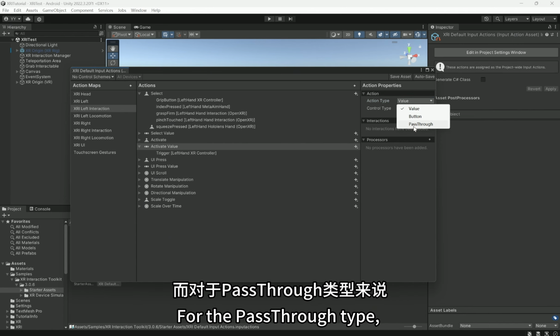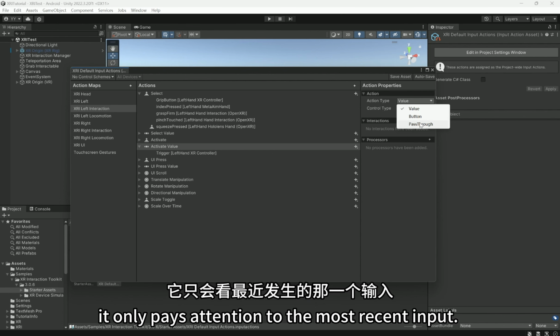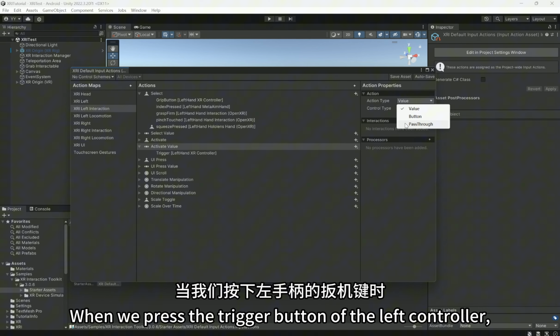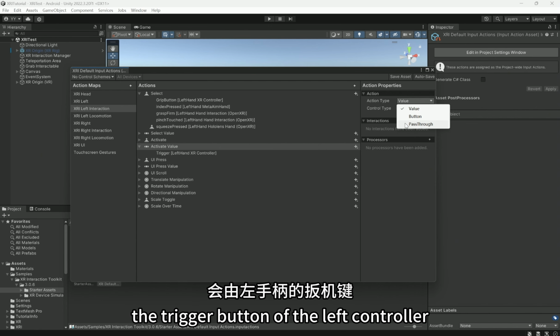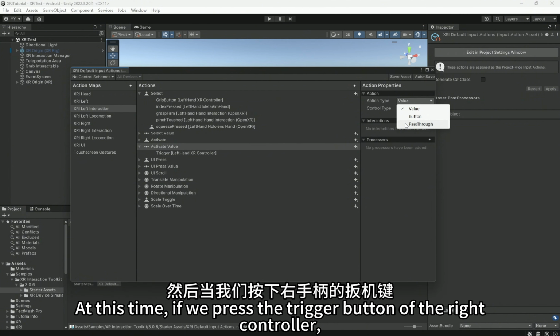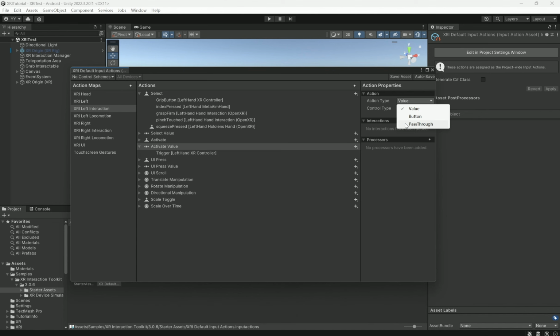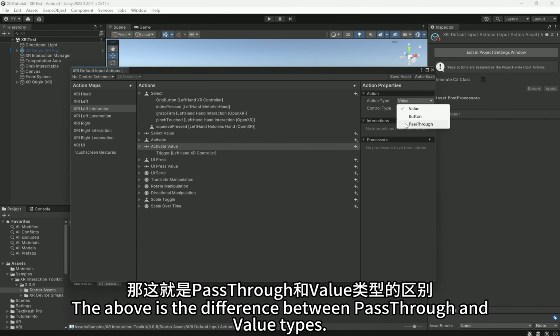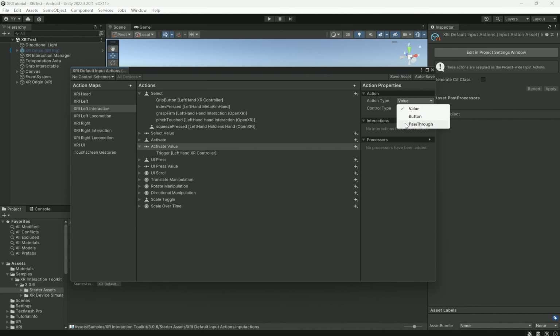For the pass-through type, it only pays attention to the most recent input. When we press the trigger button of the left controller, it will take over the driving power of this action. At this time, if we press the trigger button of the right controller, the driving power will be transferred to the right trigger button. The above is the difference between pass-through and value types.